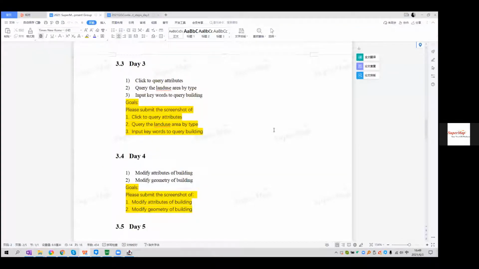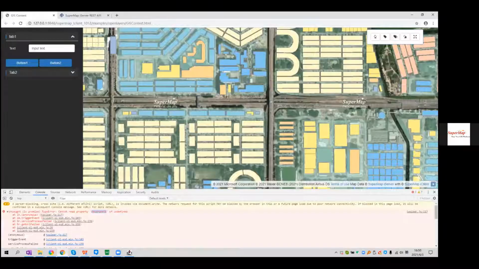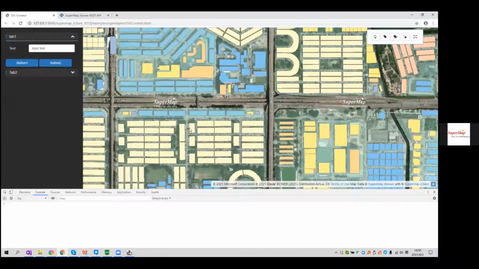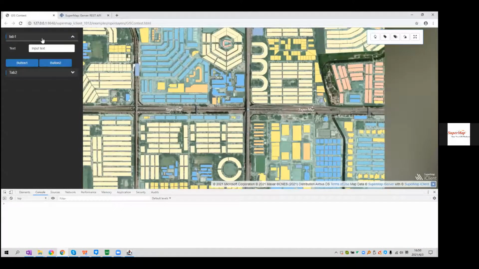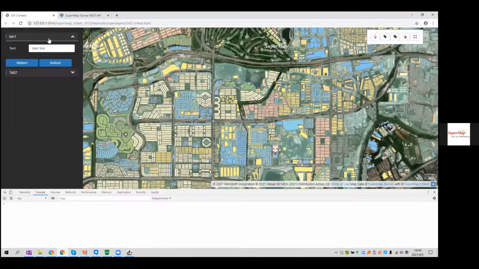We already finished the function of click to query attributes. And then the second one is query the land use area by type. For querying the land use area, I think the most suitable place to put the function is in the table, in the set type table.